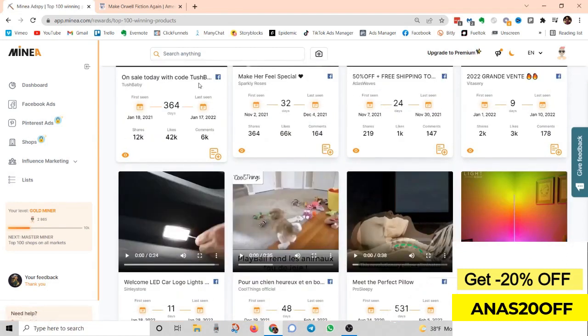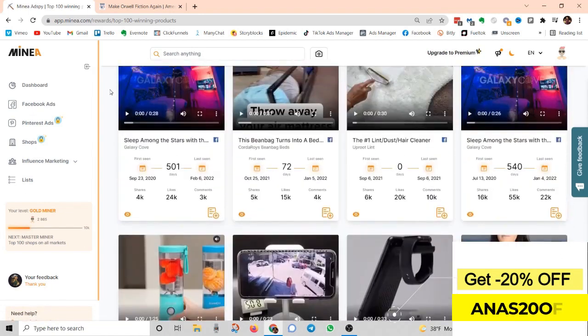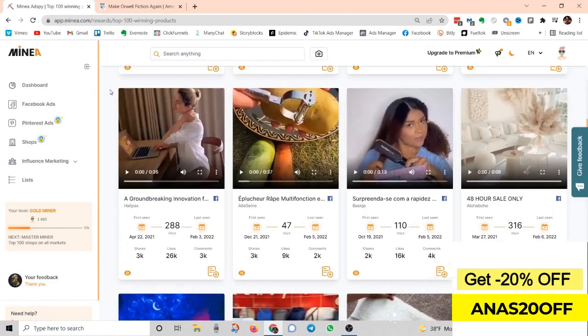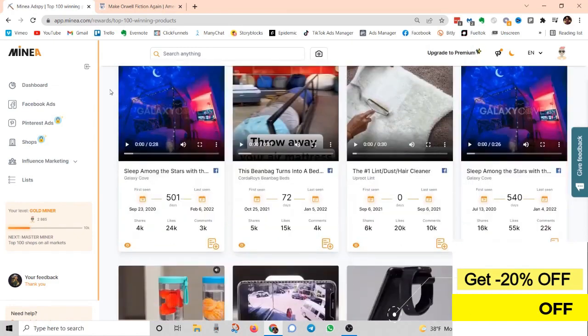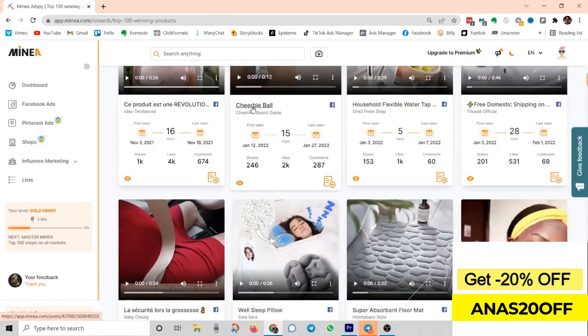So if you're just trying to find something real quick and test it out and test different things and see what takes off, this is a great way to come in and just get a quick view at everything that's going on, everything that's making people a ton of money right now. So that's pretty much the main features of this tool.